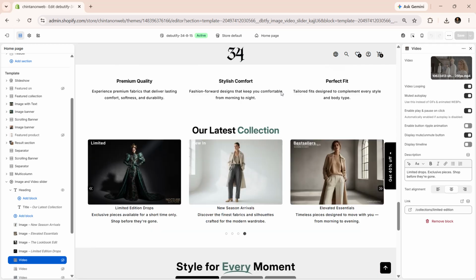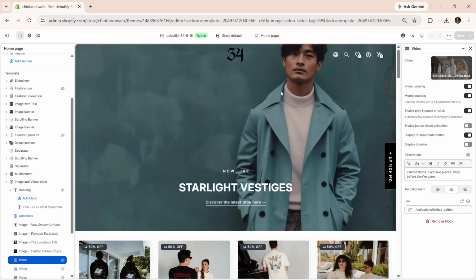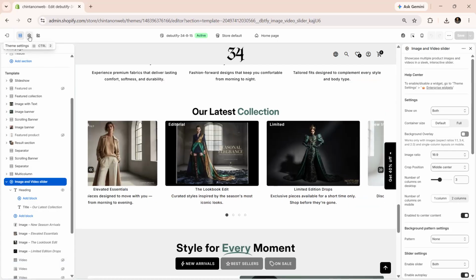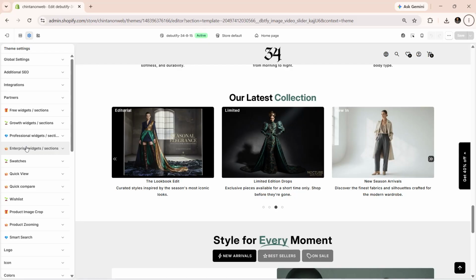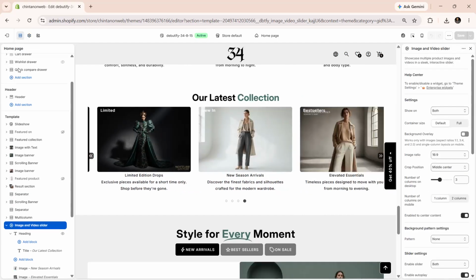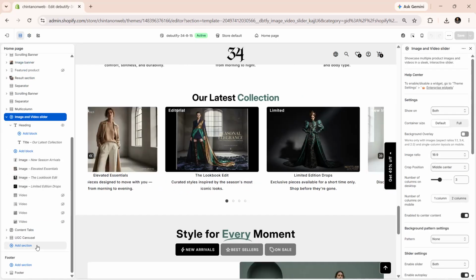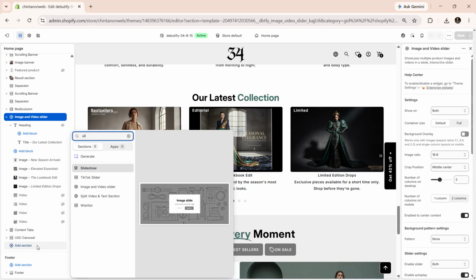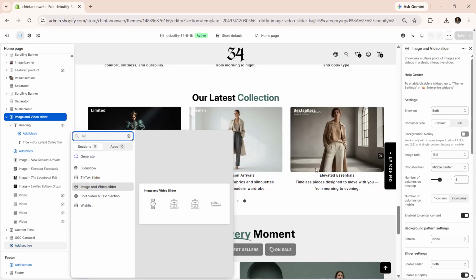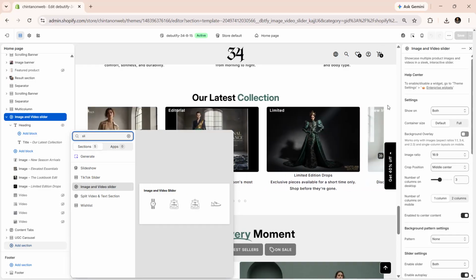Let's get started. Accessing the section. To access the image and video slider section, start by opening your customized Debutify theme. Next, go to Template and locate the image and video slider section. To enable or disable this feature, go to Theme Settings. Then open Enterprise Widgets. Once enabled, return to the template and select the image and video slider section. To add it, click Add Section, search for Image and Video Slider, and select it. After adding the section, you'll be able to customize all available settings.